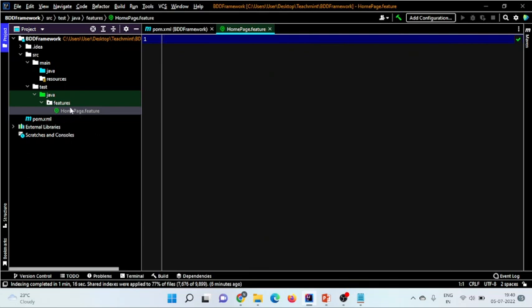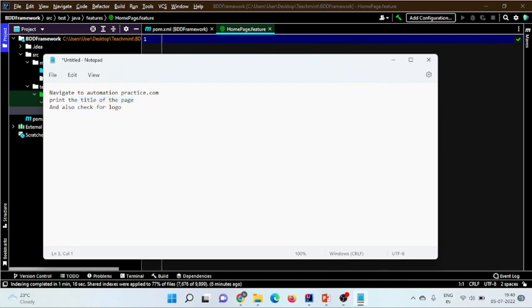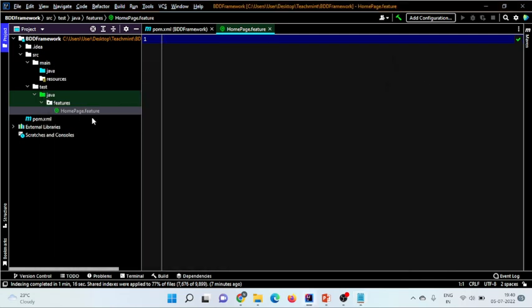Suppose you are creating any feature file, the extension should be .feature. So to create a feature file, the extension should be dot feature. So here I have created a feature file called homepage.feature. In order to define that, the first keyword should be Feature. So here, Feature.